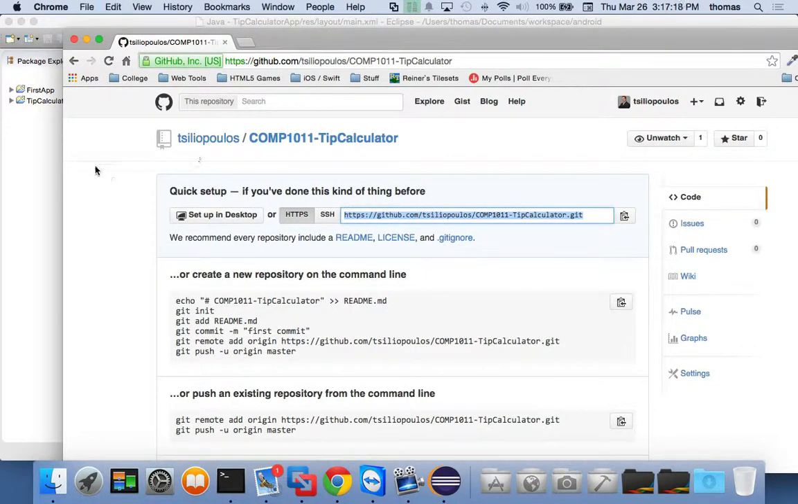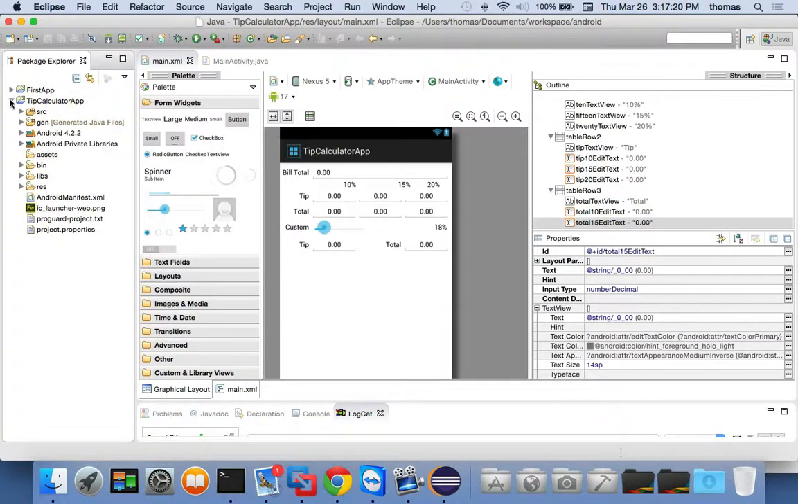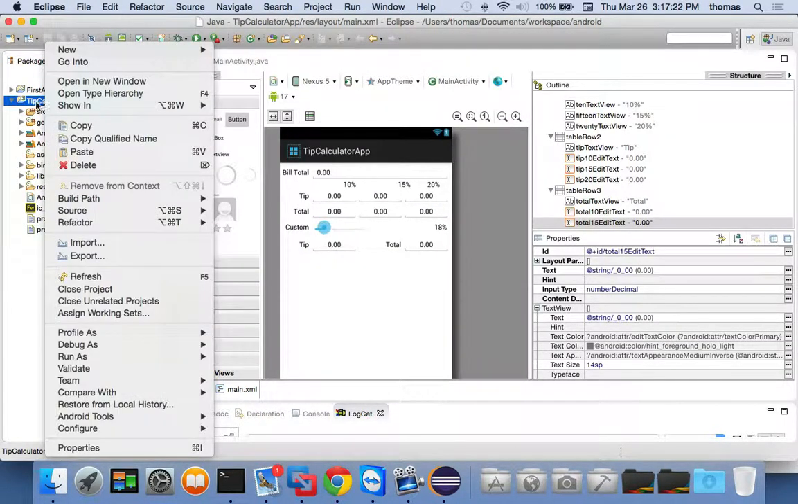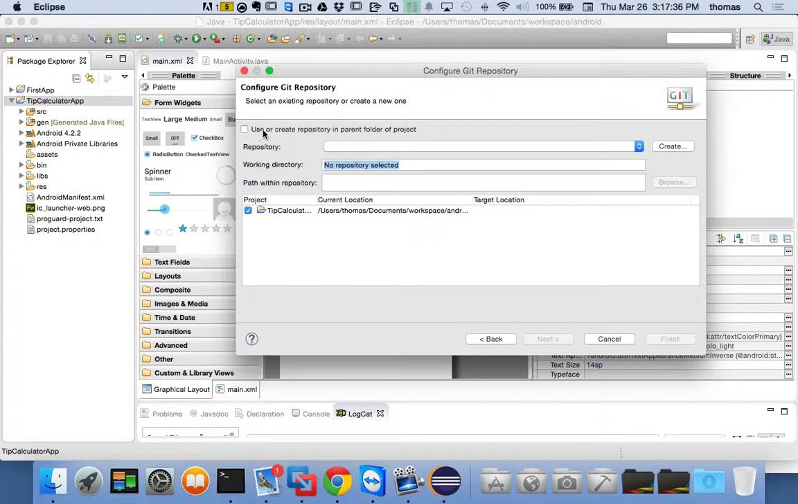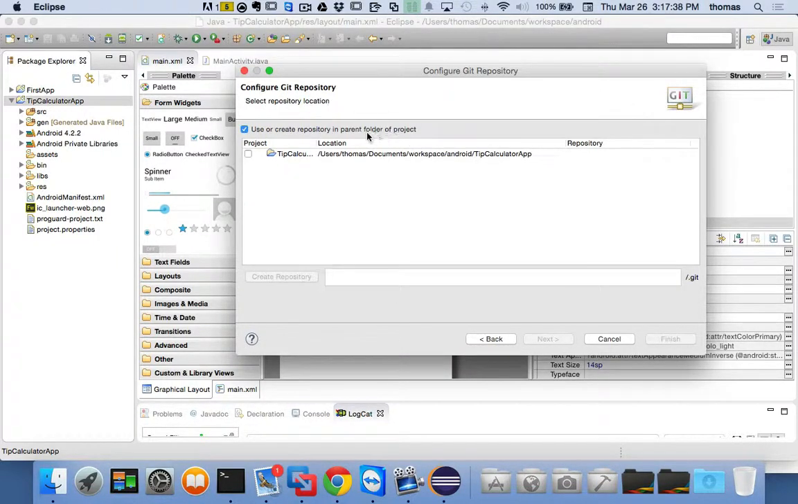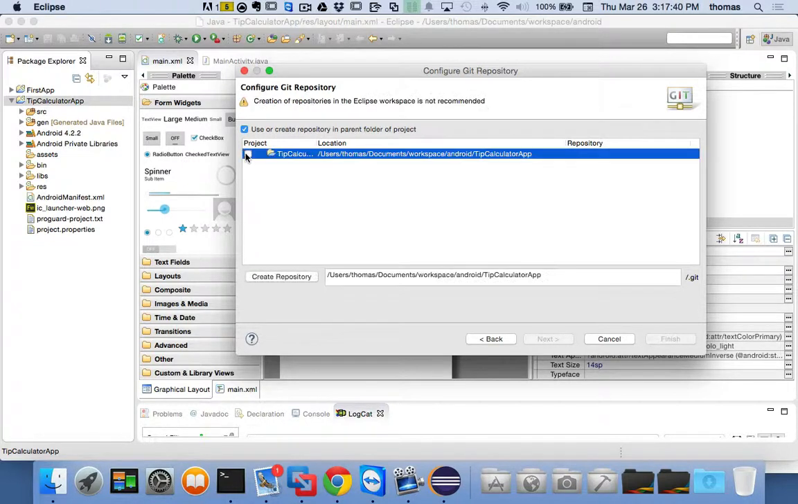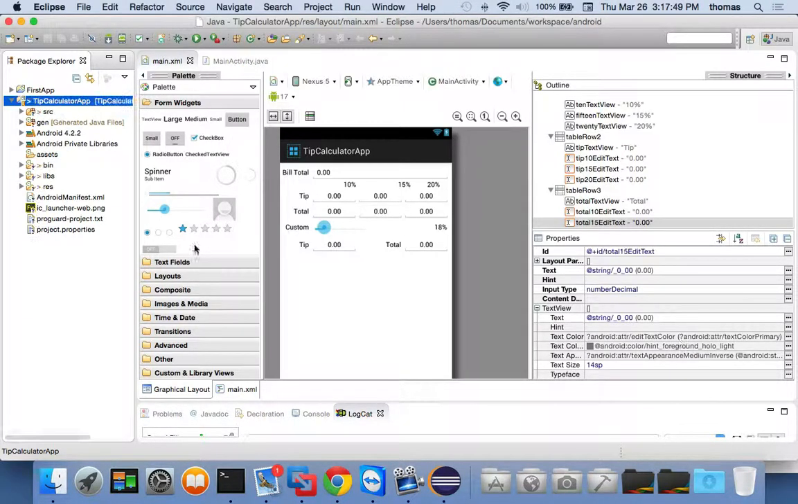Remember we did this last time. I'm going to right click on my project, go down to where it says team, and go share project. Of course I'm going to use Git. You can also use CVS, but I'm going to use Git in this particular case. I'm going to use or create a repository in the parent folder of the project. I'm going to click the Git repository, click create a repository, which is going to do what I need, and then click finish. When I do that, it's good.